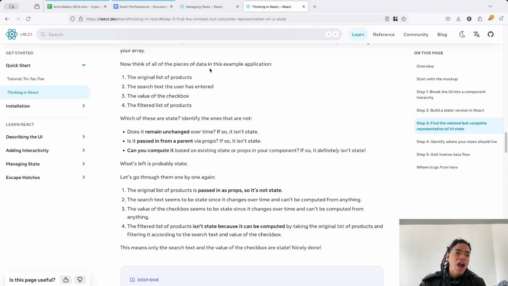Then we look at how we can organize our components as a way to share state across different components. How can we share state across different components? And this is known as lifting state up.